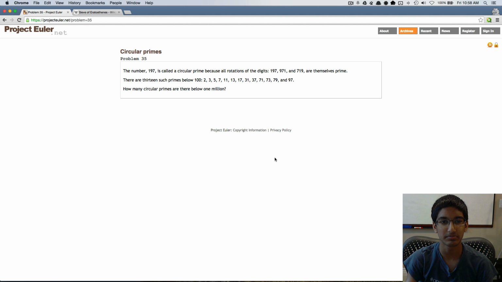Today we're solving problem 35. In this problem we're shown the number 197, which is called a circular prime because all rotations of the digits 197, 971, and 719 are themselves prime. There are 13 such primes below 100. How many circular primes are there below 1 million?